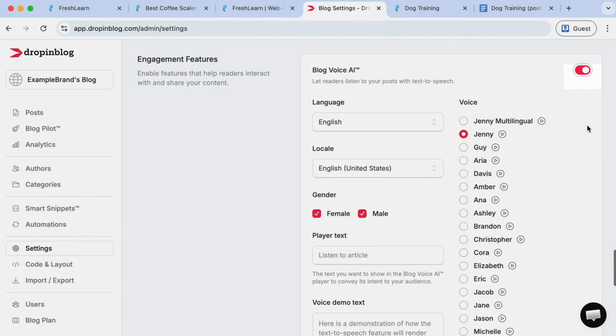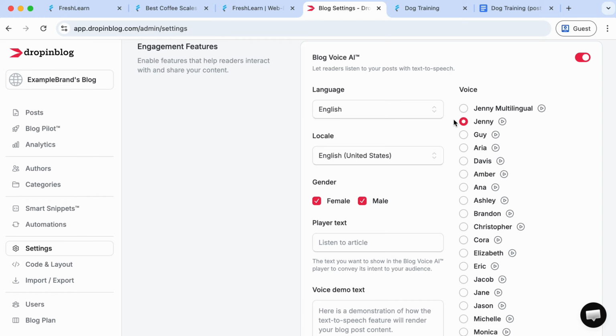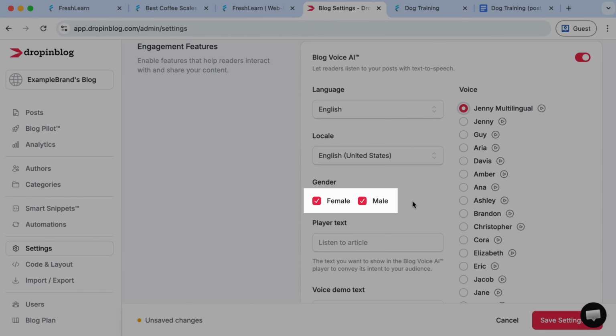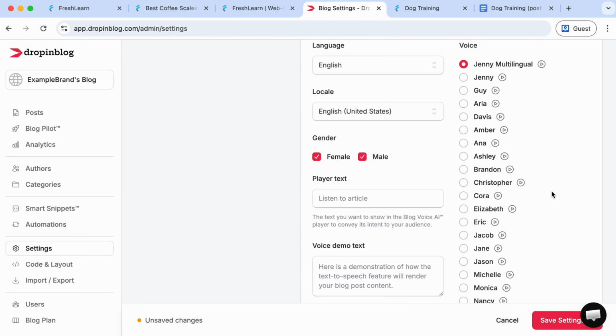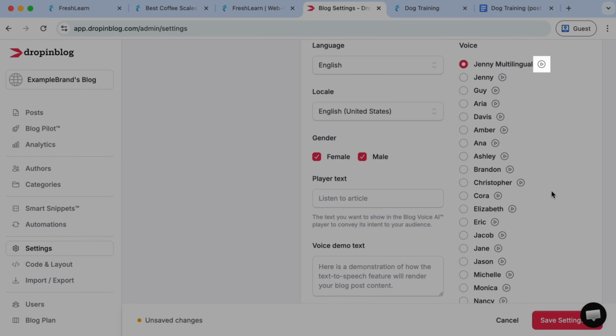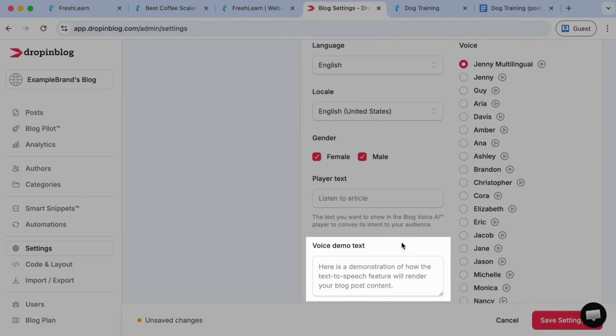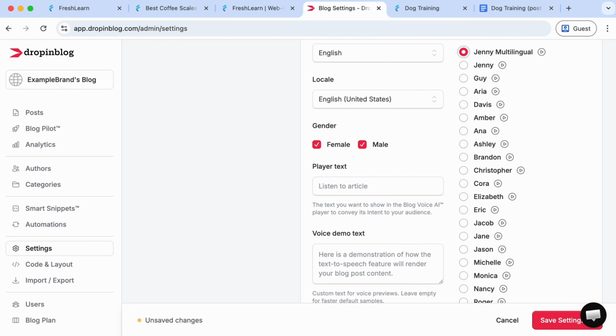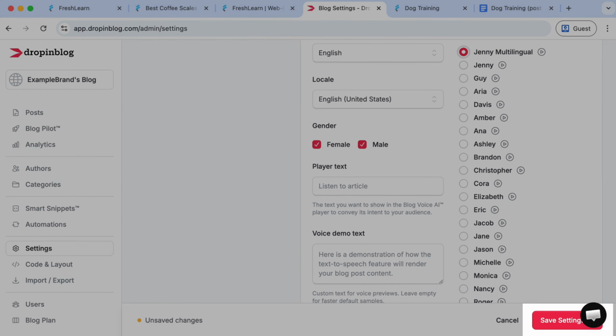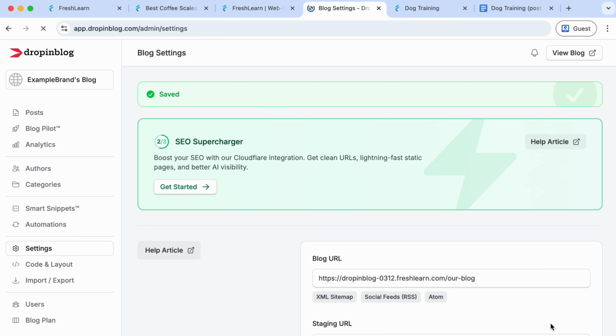Here you can customize the sound of your blog by selecting a language and one of the voice options we have, which you can filter on the left here. You can preview a voice option by simply clicking on the play button right next to the voice's name. You can also add custom demo text here if you want to hear something specific. Once you're happy with your customizations, just click on the Save Settings button here. And now you're able to offer your written content in an audio format.